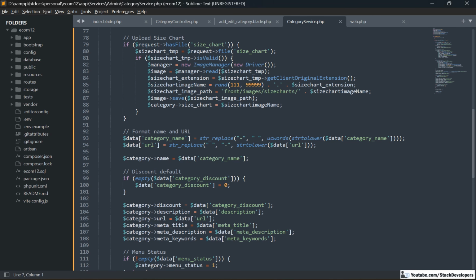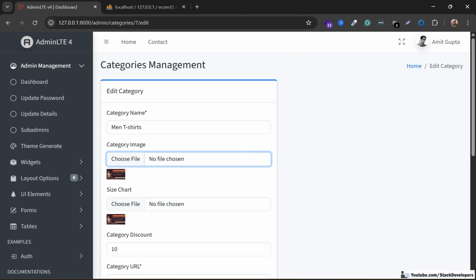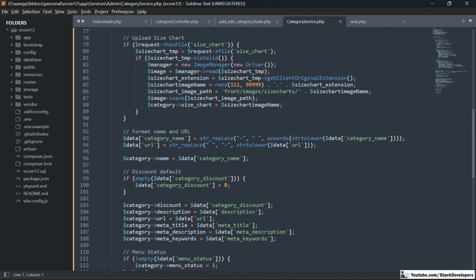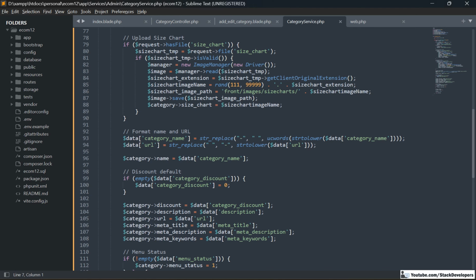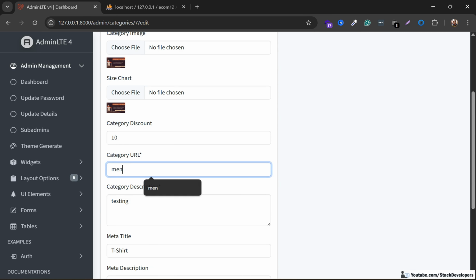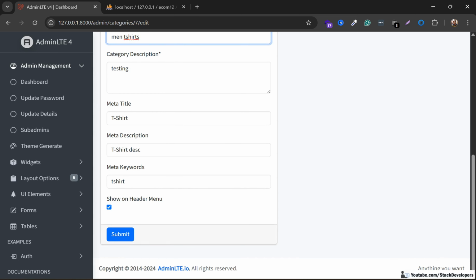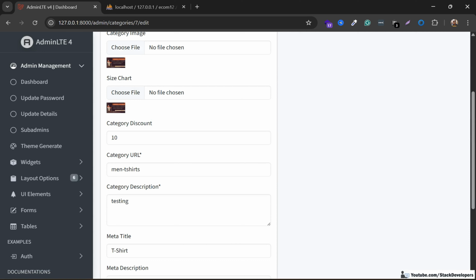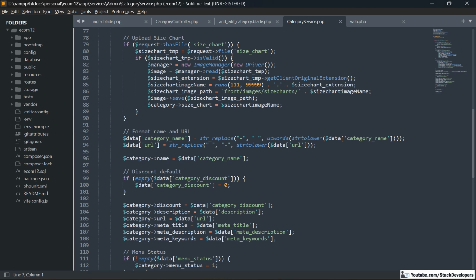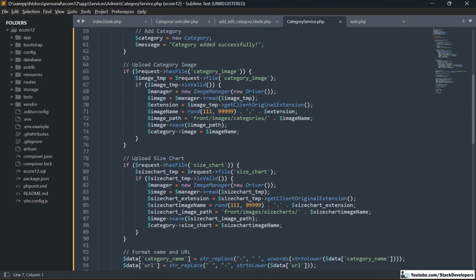It's your choice what you want to do. If you want to do something like this, then you can update that in your function. If you want to remove the hyphen, then you can remove it as well. Otherwise, it's your own choice. We are doing the same thing in the URL as well. If the client enters something like men t-shirts, then it will automatically create the hyphen. I will click on submit, then see, the hyphen automatically gets created. So this is the purpose of these two things: formatting the name and the URL. I hope that you are able to do this at your end.